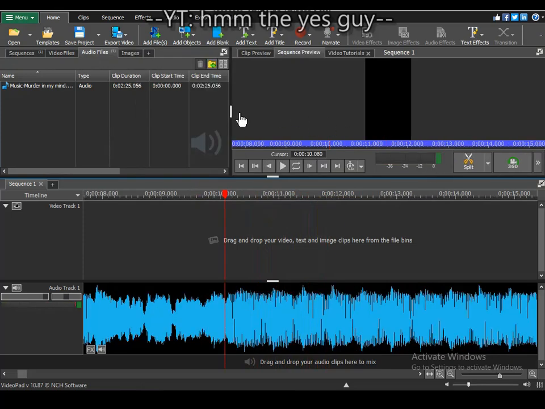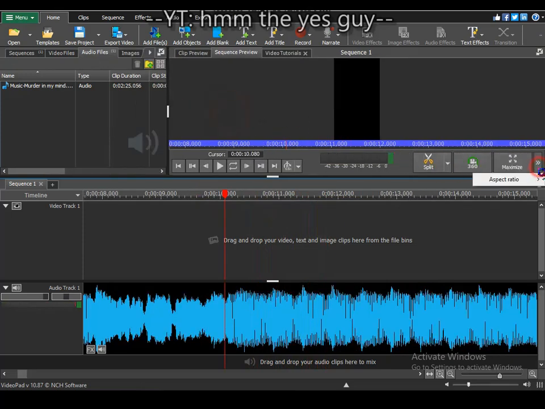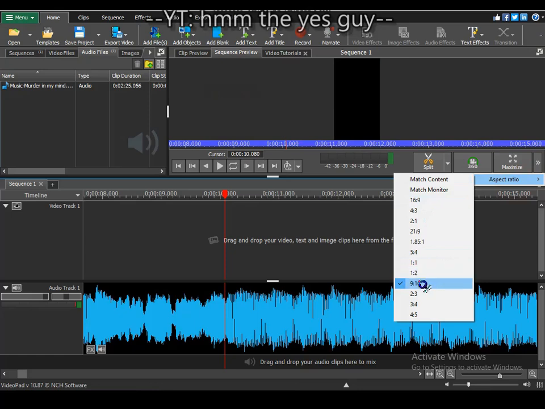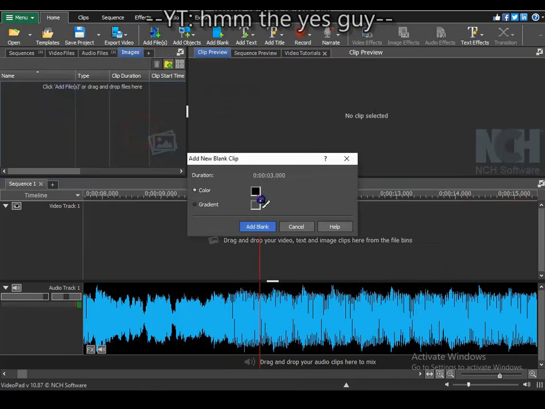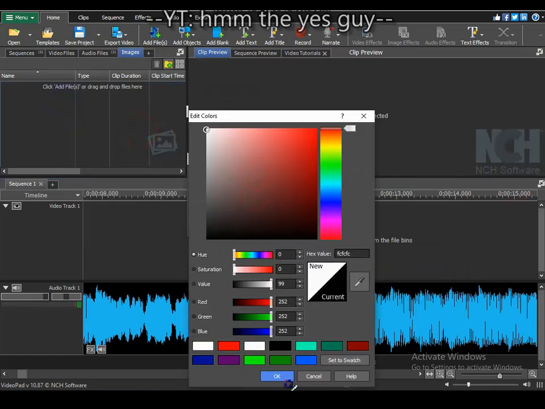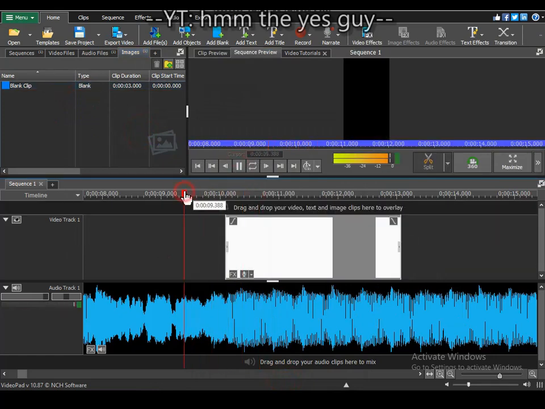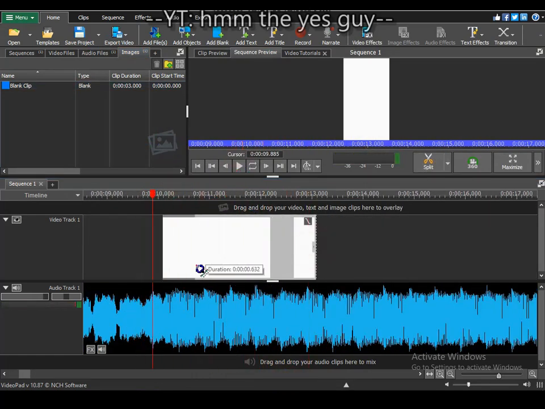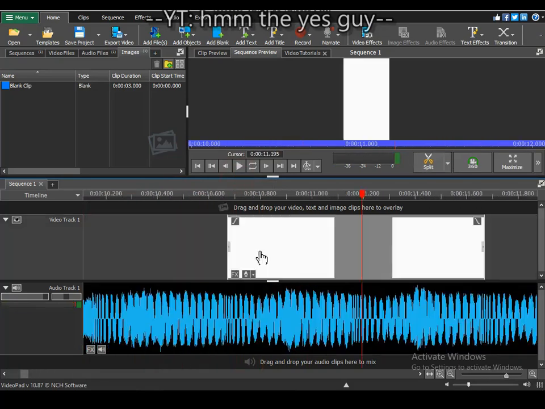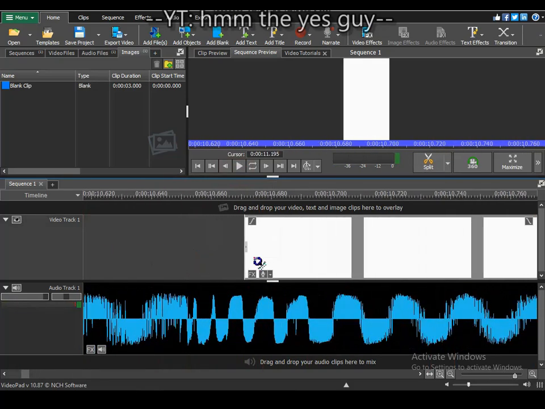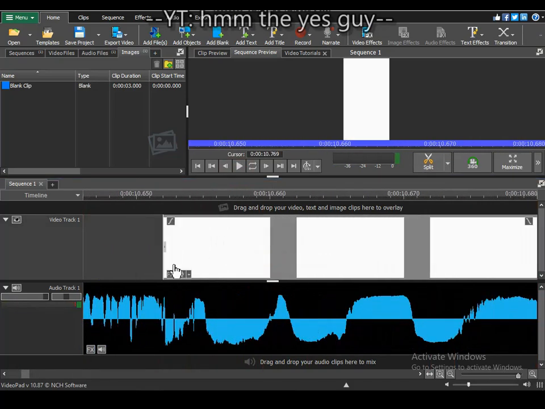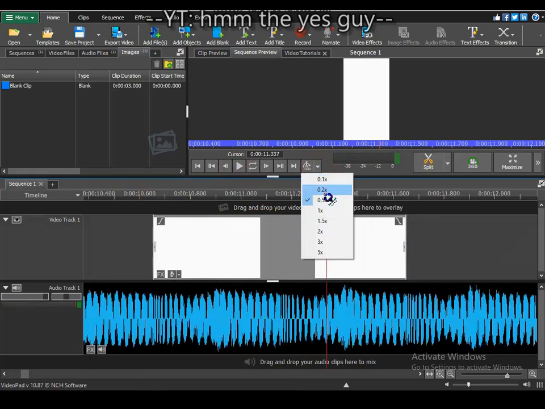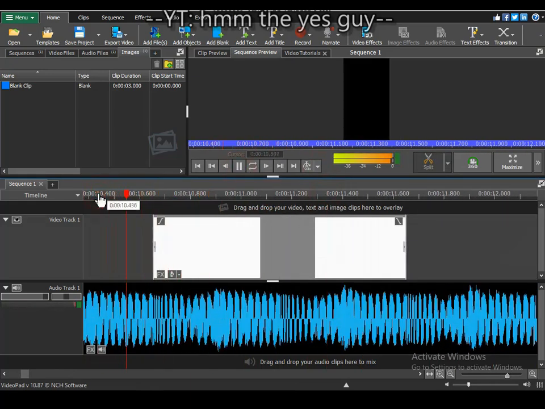I forgot to mention, make sure your aspect ratio is 9:16. Left click and add a blank clip with any color other than black. Add the blank clip at the start of the first beat and end it with the start of the second beat. You can be more precise by zooming in. You can play back slowly to see if the beat matches.